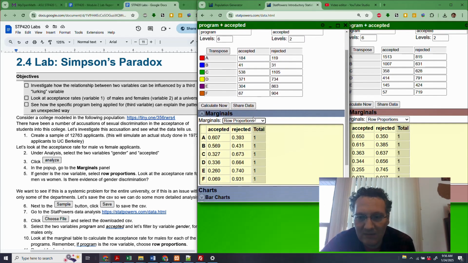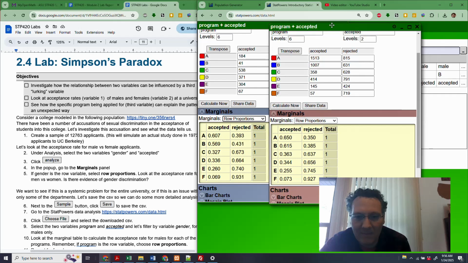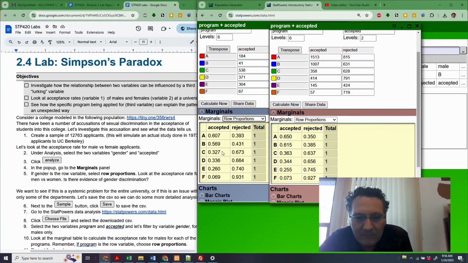And you'll see, putting them side by side, it looks like the acceptance rates are comparable. It looks like they're a little bit less for program A. It's actually a little less for program B. And C, it's pretty close for D. It's a little higher for E, and it's just a tiny bit lower for F.